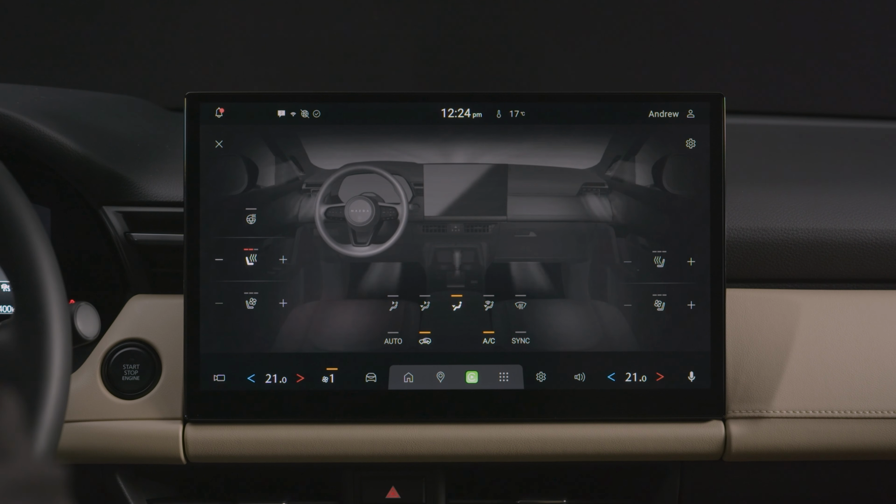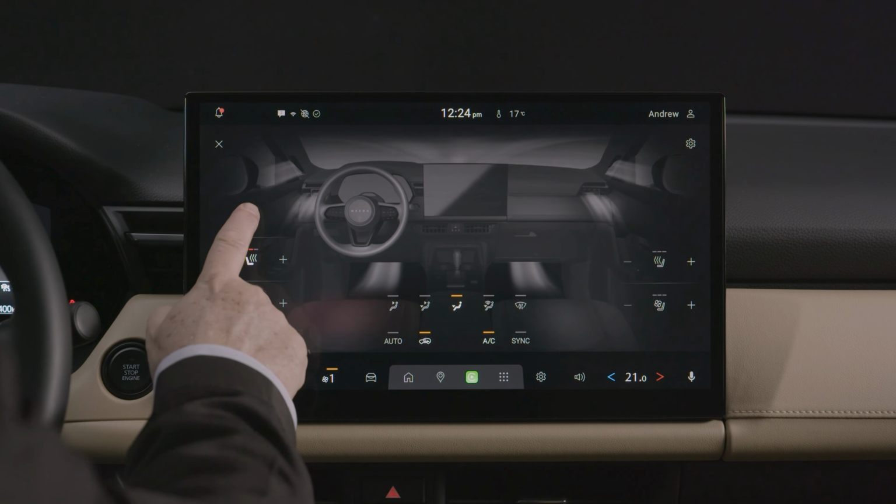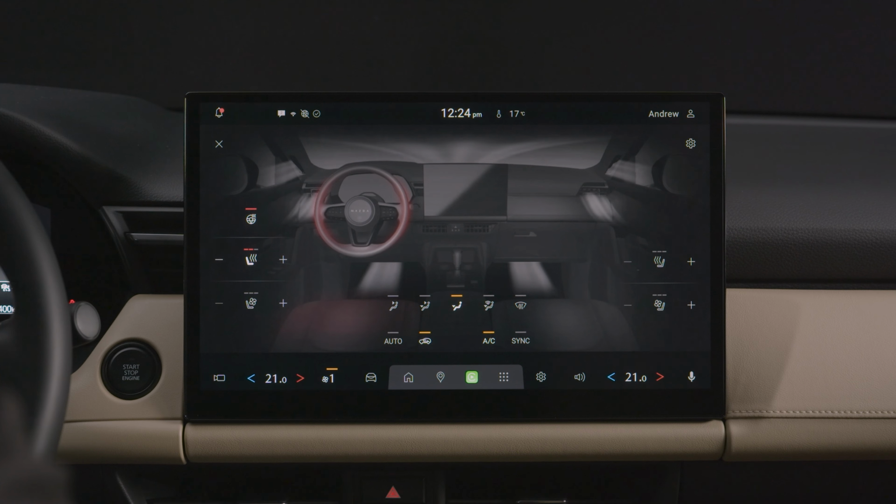You can also ask the Google Assistant for help controlling these features. To activate Google Assistant, either press the talk button on the steering wheel or say, "Hey Google," and tell the Google Assistant what you would like to do.